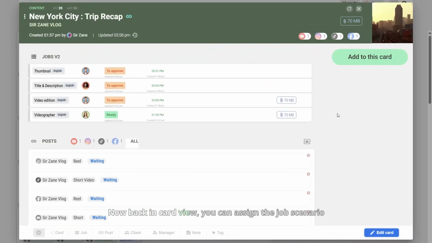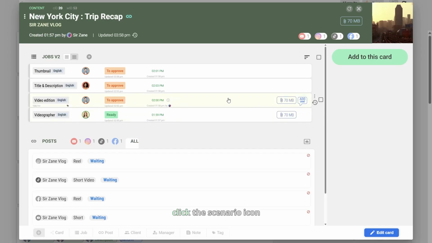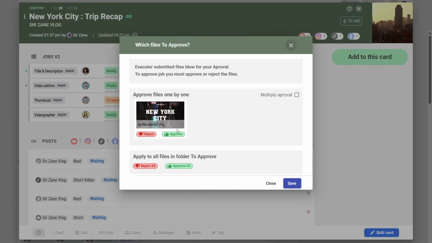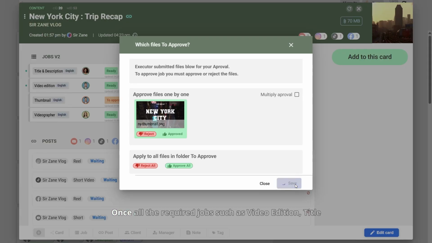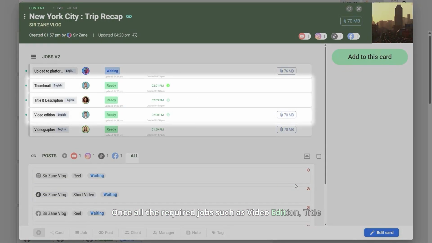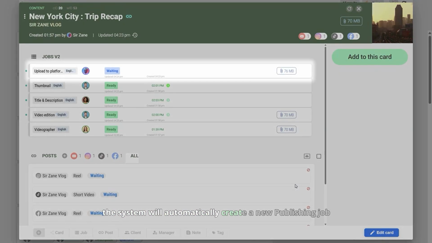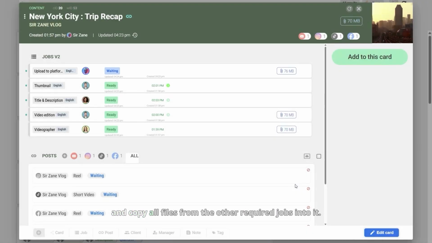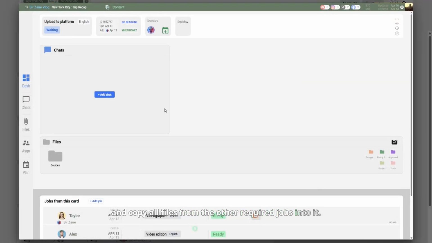Now, back in Card View, you can assign the job scenario to each relevant job to enable automatic job creation. To do this, hover over the job snippet, click the scenario icon, and select the scenario you just created. You can repeat this for each job as needed. Once all the required jobs, such as video edition, title and description and thumbnail, are set with the scenario and marked as ready, the system will automatically create a new publishing job and copy all files from the other required jobs into it.